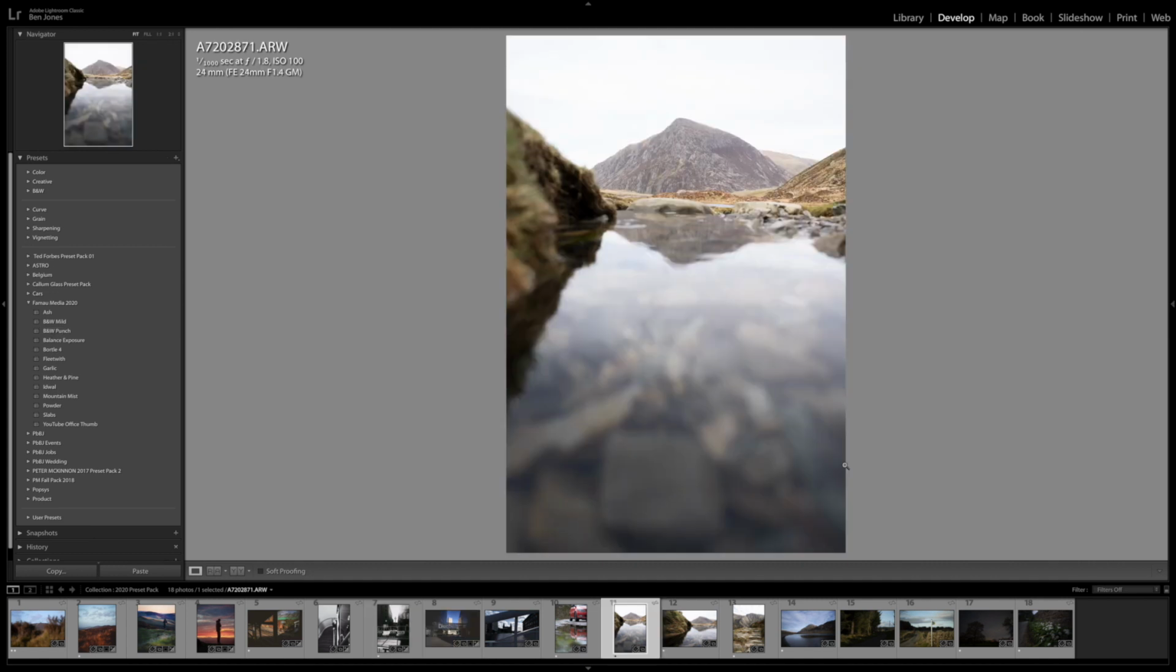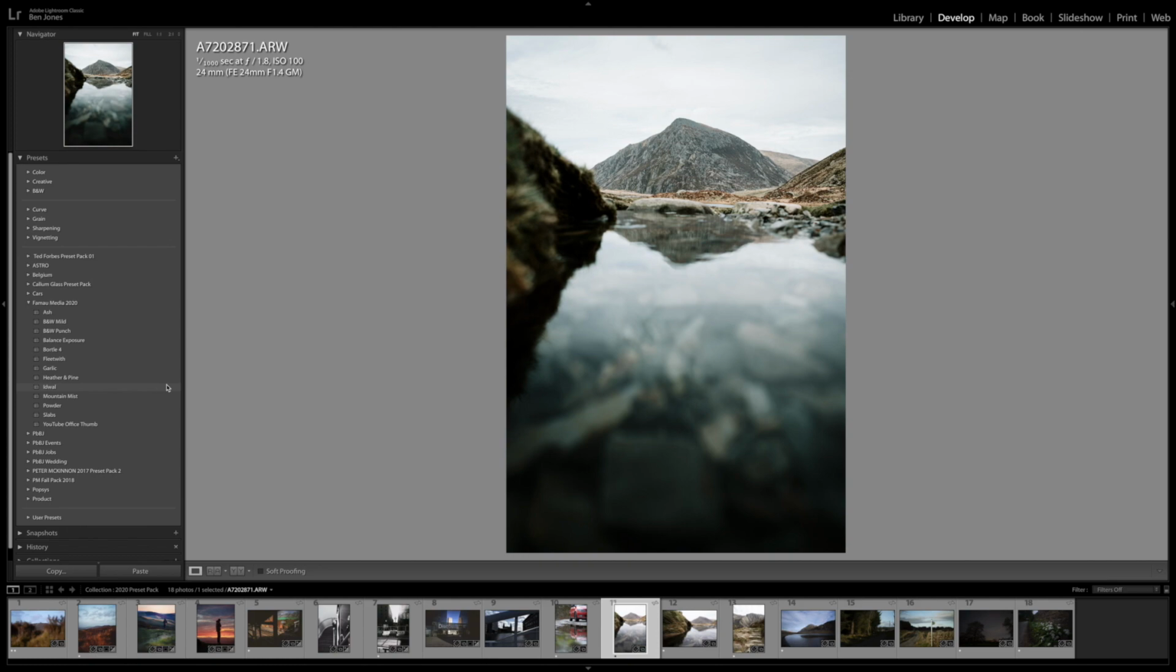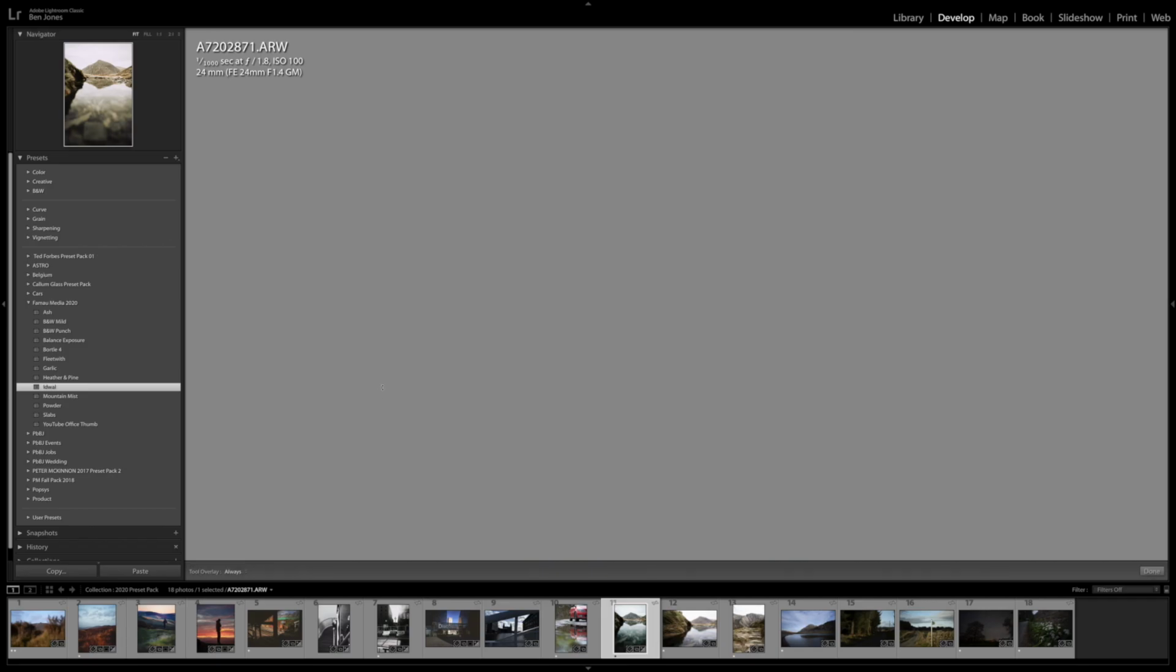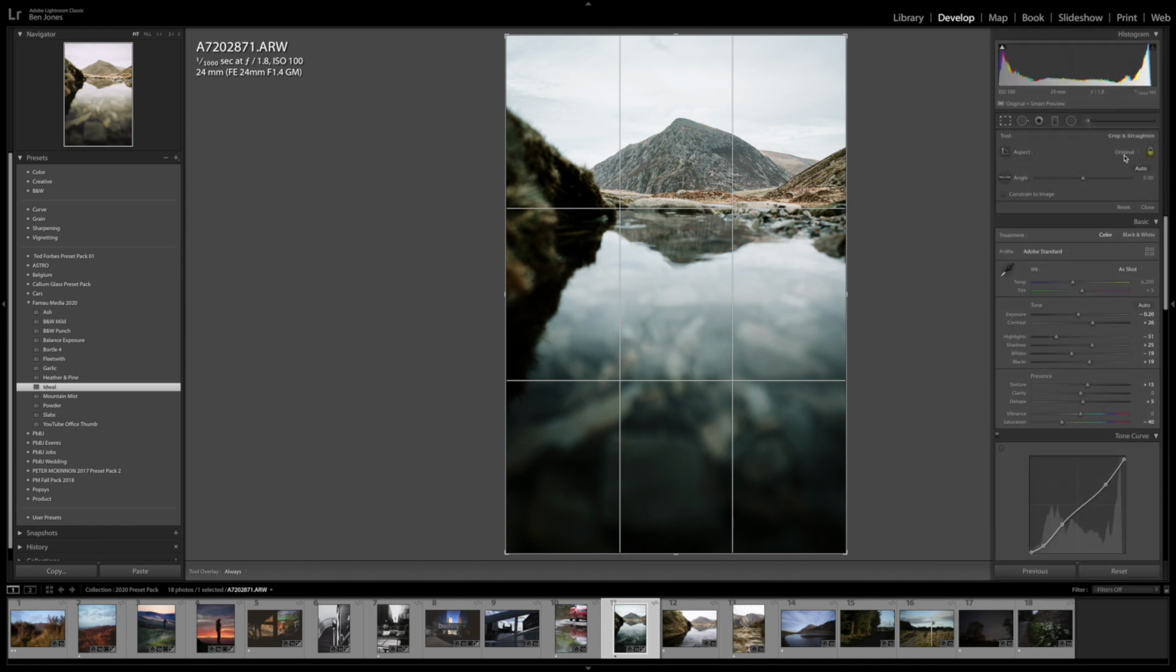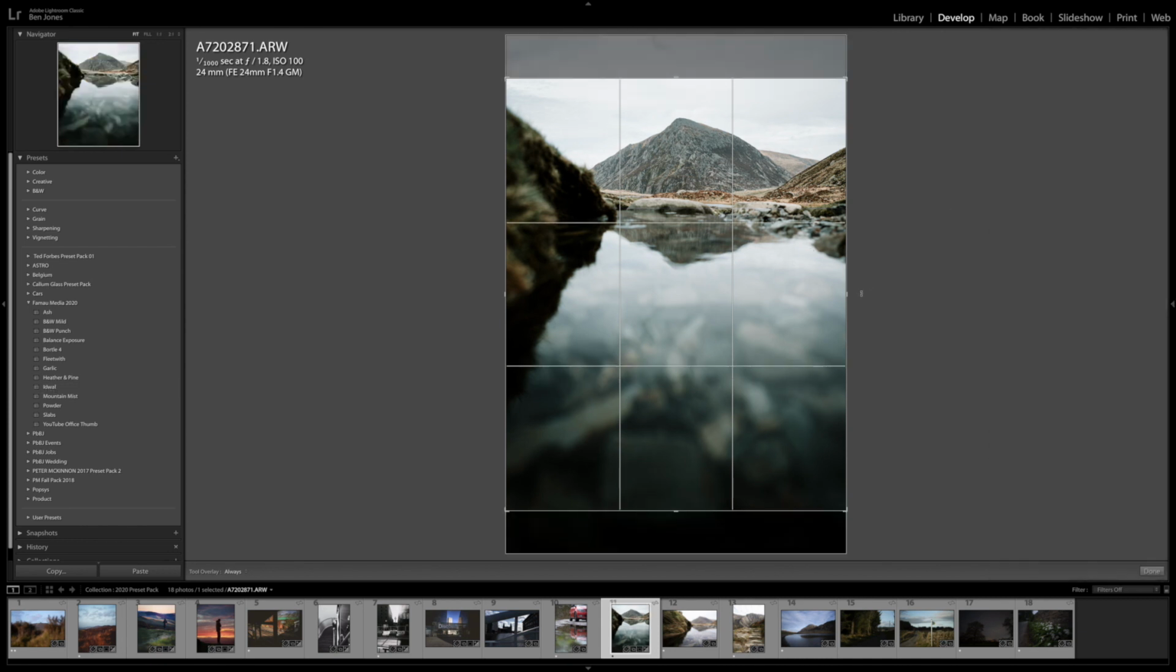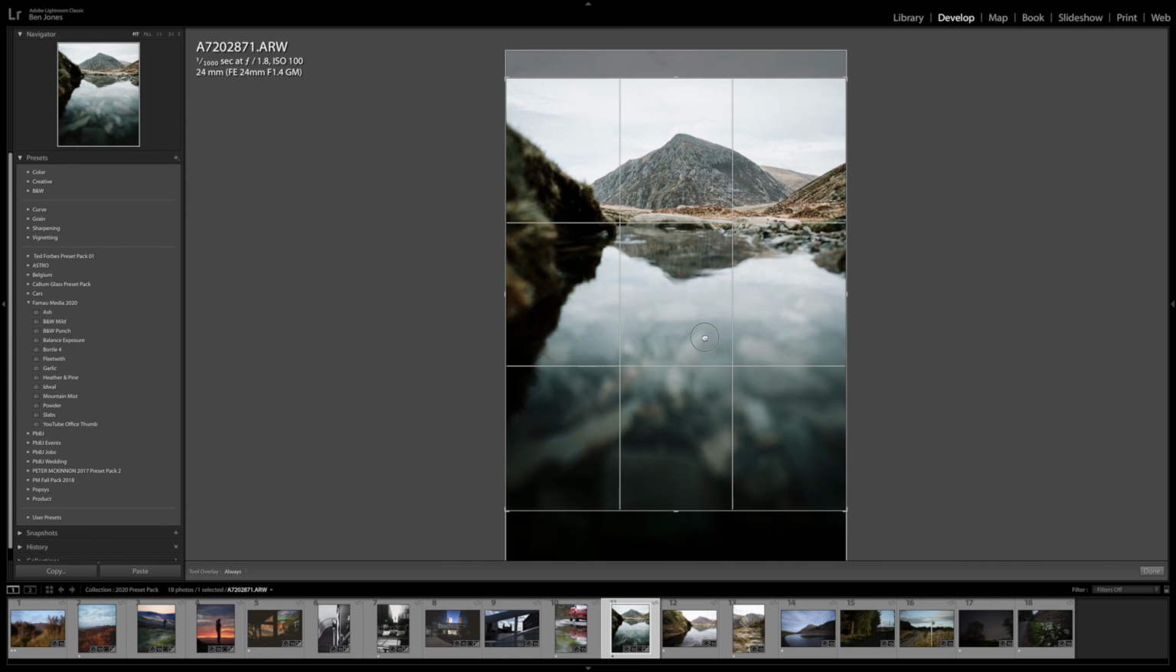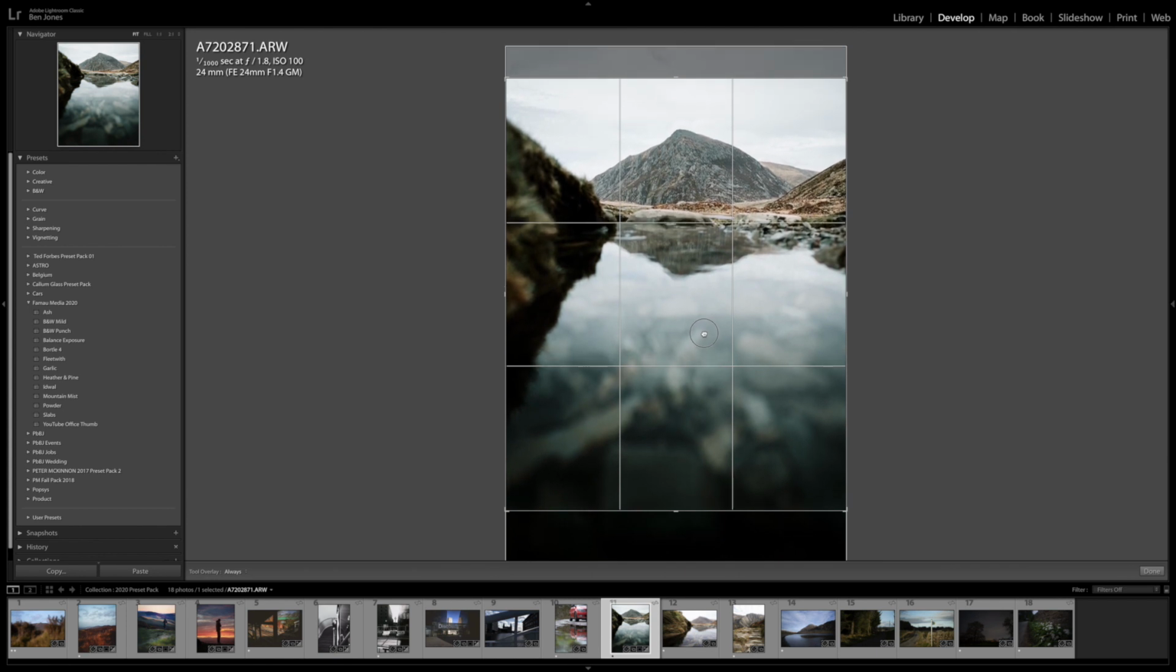So next image, this is in Cwm Idwal, and as you might have guessed, it's from Cwm Idwal that I developed the Idwal preset. So we're going to just slap that straight on. That looks pretty nice. So what I'm going to do straight off here is do my crop. So I'll make it a 4x5 crop and have it about there, I think.